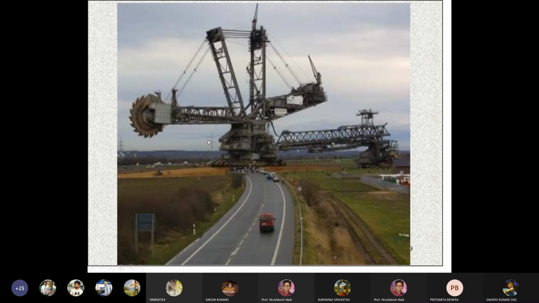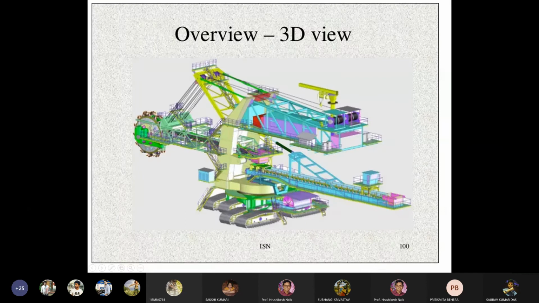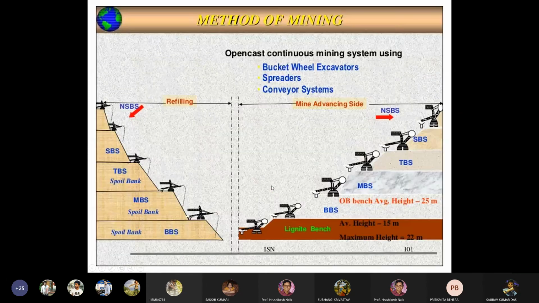These are the buckets attached to the wheel. As the wheel rotates, the buckets cut the material. And this is the very big machine, which is called a bucket wheel excavator. This is the overview of the bucket wheel excavator, 3D view. And this is the method of mining.